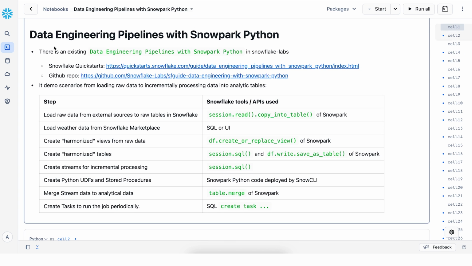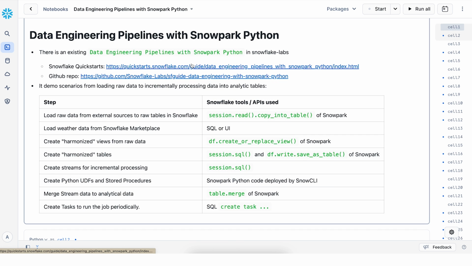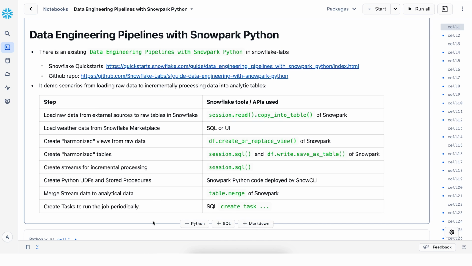So our first cell here just shows us some markdown about the quick start itself. You can see the links to the quick starts page and the GitHub repo, and basically the steps that we'll go through in this notebook. So we've got loading raw data from our external sources into Snowflake, loading data from the marketplace, creating those harmonized views and tables, creating some streams for incremental processing of our data, creating some custom Python UDFs and stored procedures, and then ultimately creating a task to run all this stuff periodically. All right, so to get started, the first thing I'm going to do is hit our start session button up here in the top right.